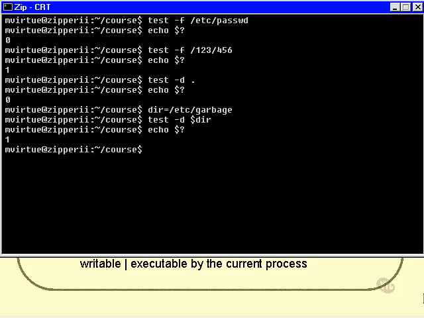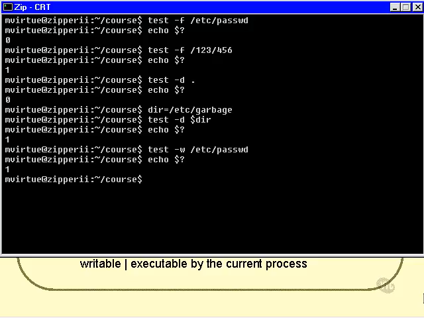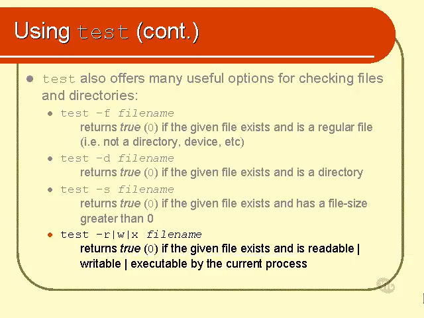Now we'll see if the slash etc slash password file is writable by us. Let's check that out. That's test minus W slash etc slash password, and it is not writable by us. So that's a collection of handy options for test.